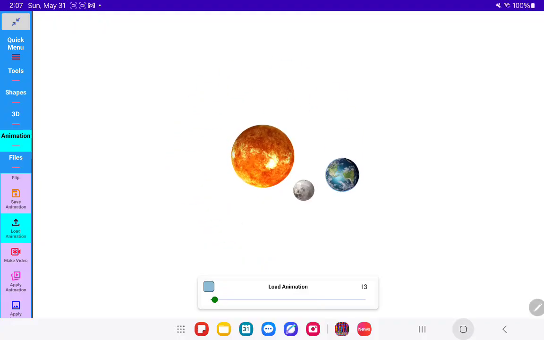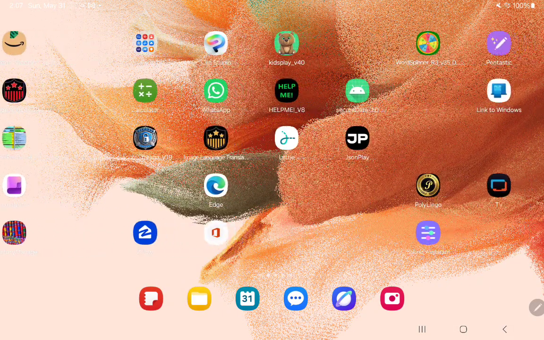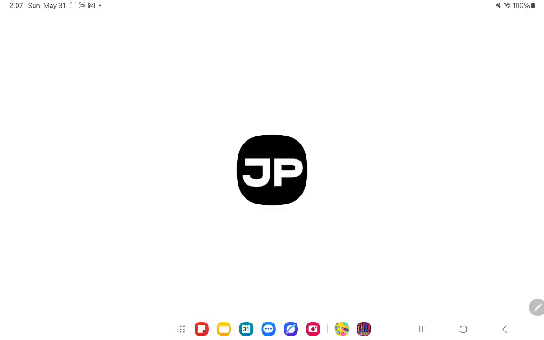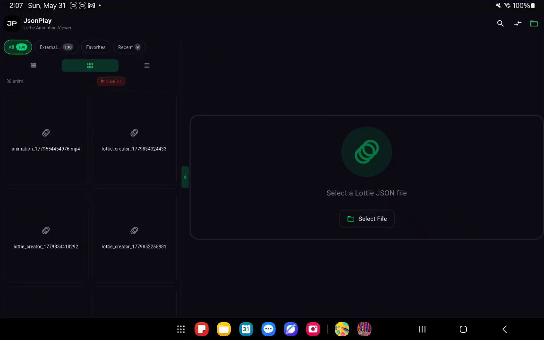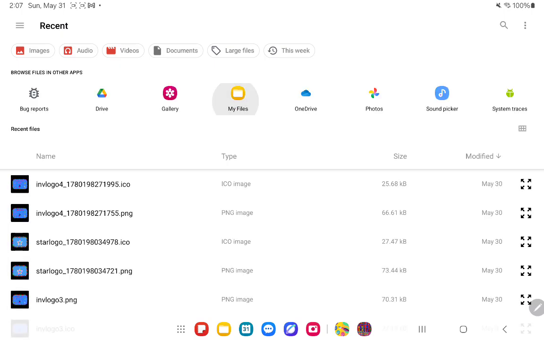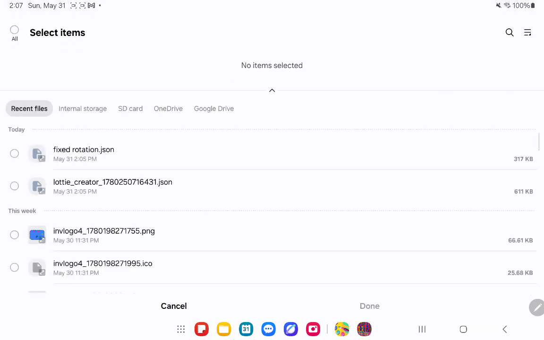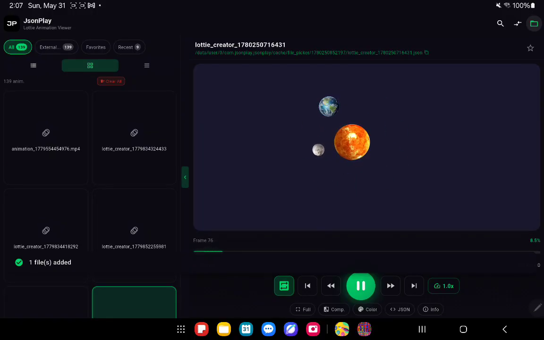Here's a different way to look at it. You can use a different application called JSON Play. JSON Play is freeware that you can download, and you can see the animations that you created. Let's go open it. We're going to find the file, go to my files, fixed rotation, and here's the JSON file that we just loaded. We'll say Lottie Creator, JSON, done, and you can see the file rotating.